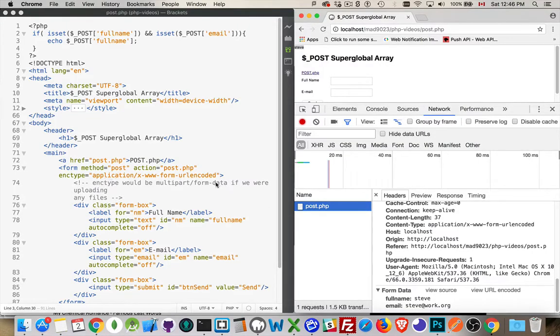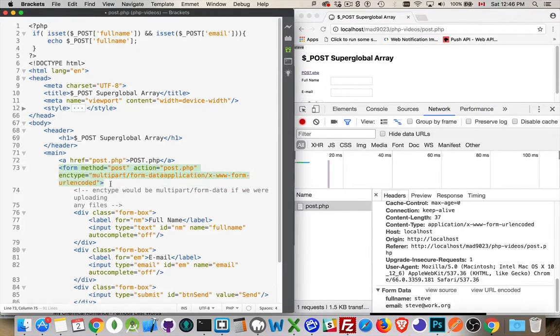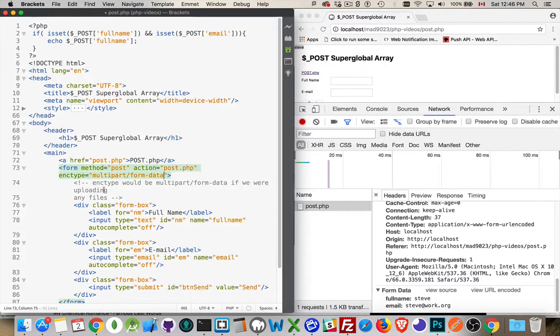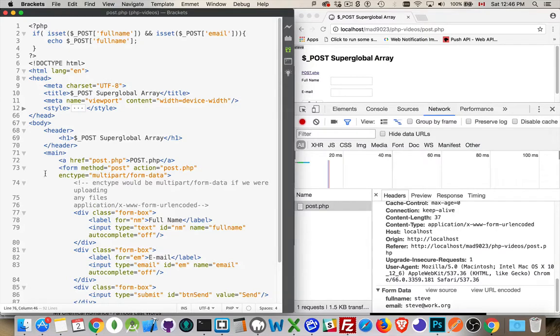Now, URL encoded was one way of encoding the data. If you're uploading files, then you have to change this. You have to go from this part right here to this. Now I'm going to remove the other one. There we go, and I'll just leave it down in the comments here so I can use it later.